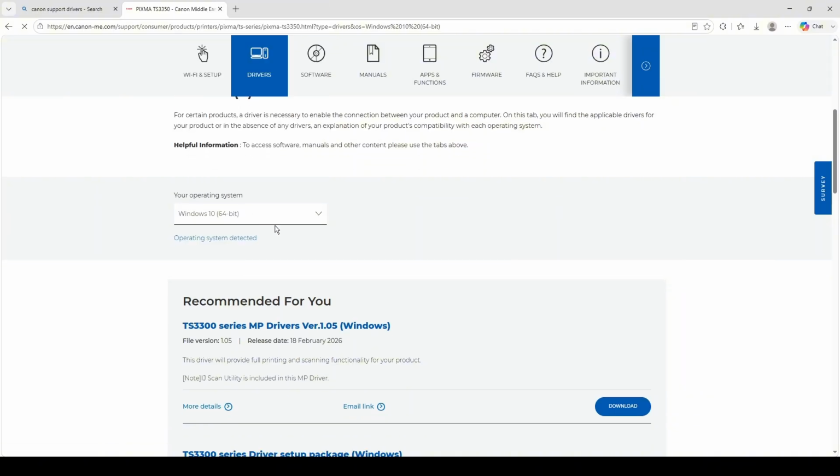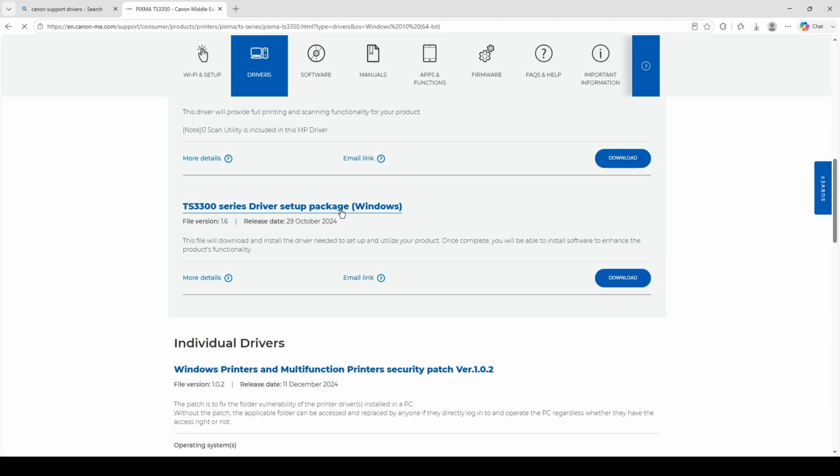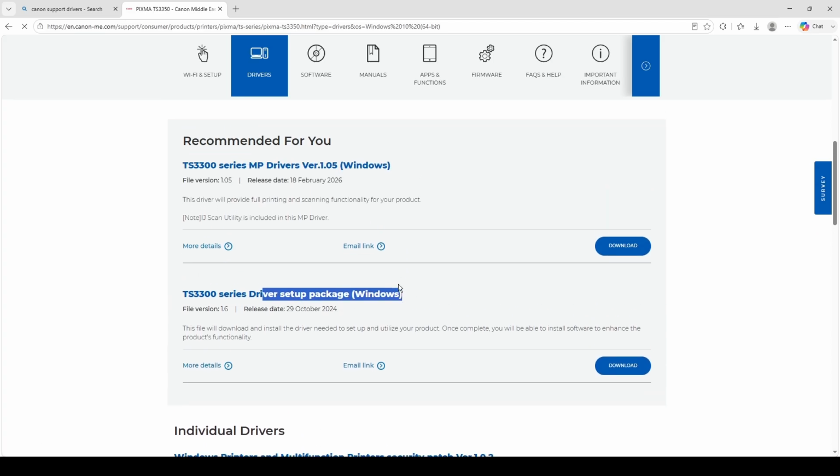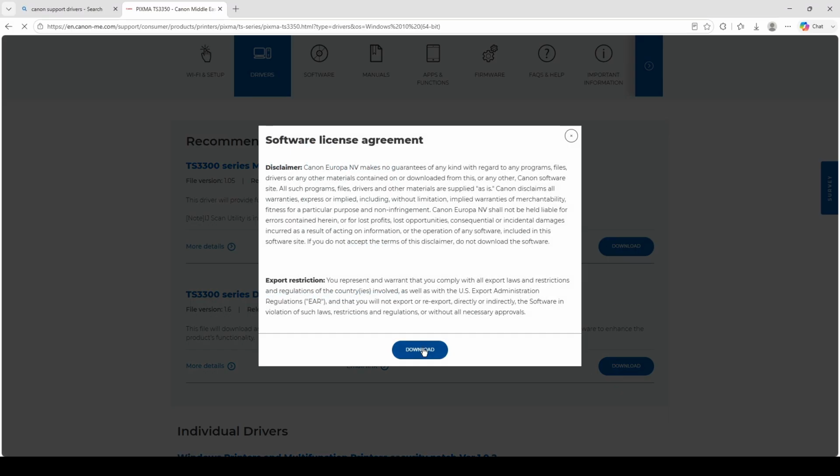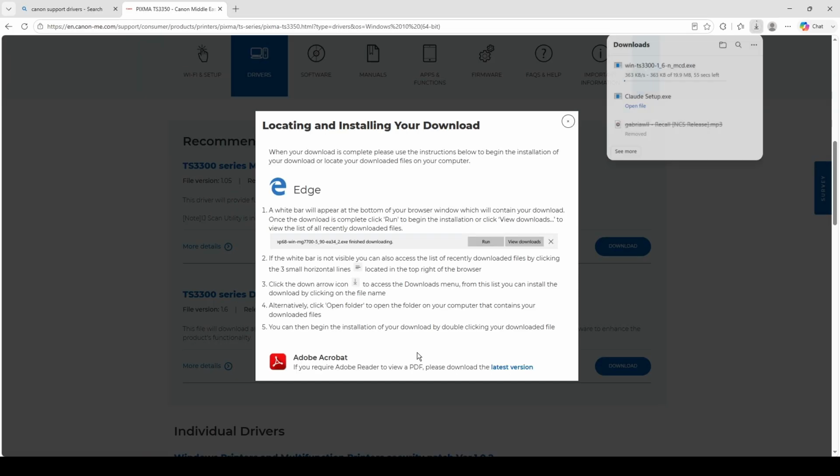Scroll down and look for the Setup package rather than individual driver files. The Setup package installs everything the printer needs in one go, including drivers and software, and handles network configuration automatically. Download the file and open it from your Downloads folder. Click Start Setup when prompted and follow the on-screen steps.